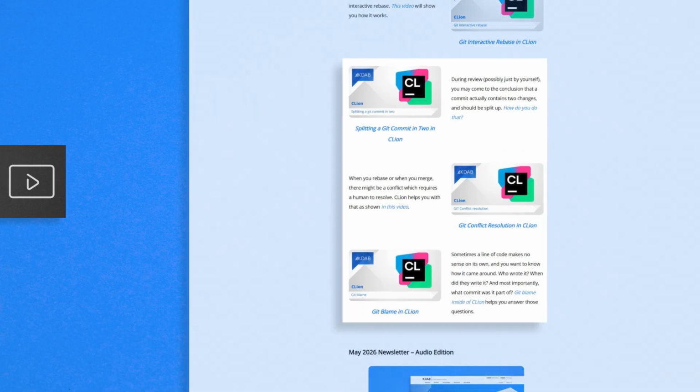Splitting a Git commit into 2 in CLion. Sometimes a commit ends up containing 2 unrelated changes. Jesper explains how to split a commit cleanly in CLion, ensuring your history stays logical and easy to follow, especially during code reviews.